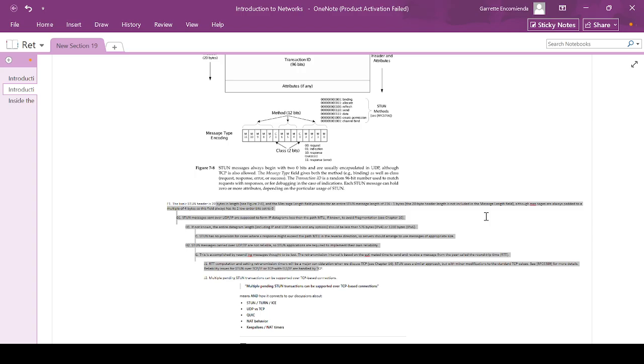So the retransmission interval to send the keep alive is based on the estimated time to send and receive a message from the peer, or from other STUN servers and from the peer near to the actual destination, called the round trip time. RTT computation and setting retransmission timers will be a major consideration when we discuss TCP in chapter 14. STUN uses a similar approach but with minor modifications to the standard TCP values.